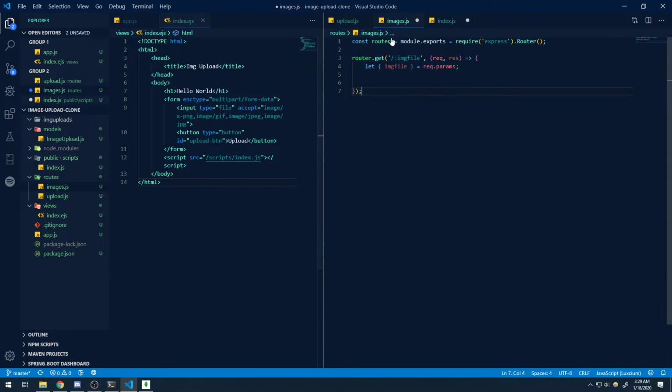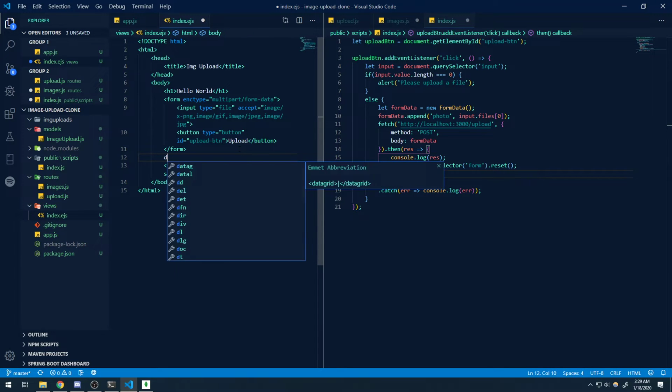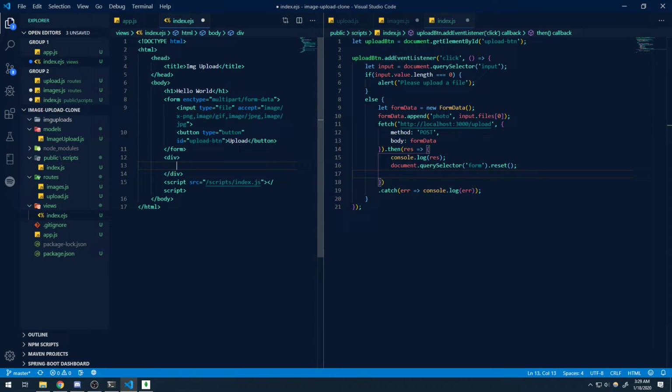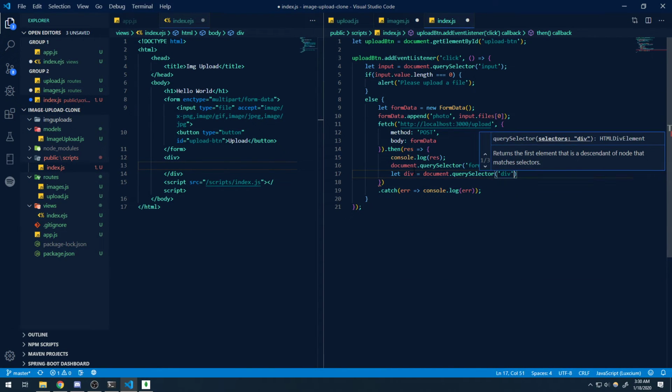Let's see. Okay, here's what I'll do. On the front end, I'm going to create a div over here, and inside this div is where I'm going to send the success. This is where I'm going to send the link ultimately. So let's say div equals document.querySelector div.